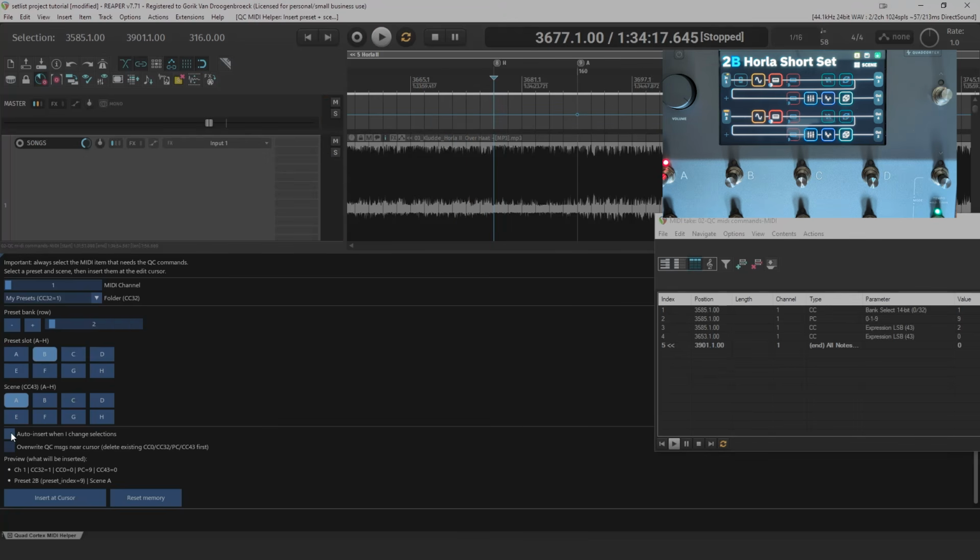Let's try the auto insert when I change selections. So the idea behind this is most of the time you won't be changing the preset bank and the preset slot during one song. You will be changing the scenes. So if this is enabled, you can just click where you want to insert a scene change, then click the button, and it will insert the MIDI command. The script will detect that the preset bank and preset slot have not been changed, so only the scene command will be inserted.